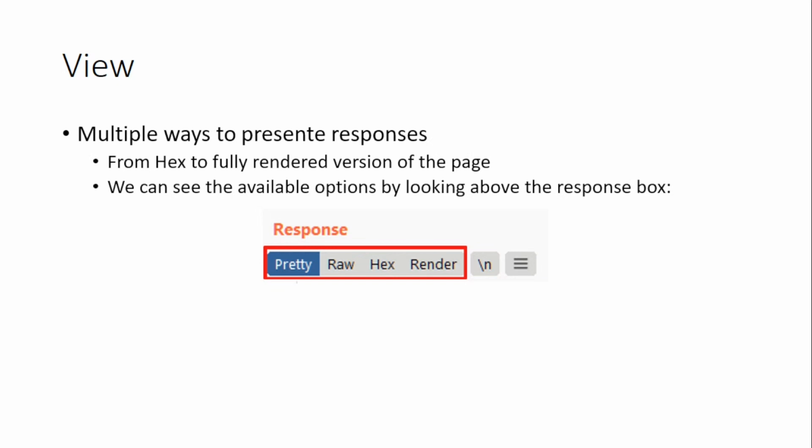It takes the raw response and attempts to beautify it slightly, making it easier to read. The Raw response is the pure unbeautified response from the server. The Hex response takes the raw response and gives us a byte view of it. It is useful if the response is a binary file, and the Render one renders the page as it would appear in a browser. In most instances, the Pretty option is perfectly adequate. However, it is still worth knowing how to use the other three options.